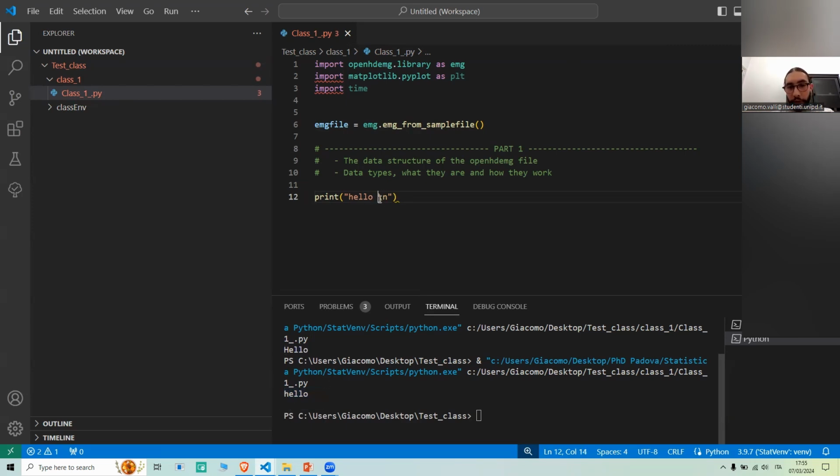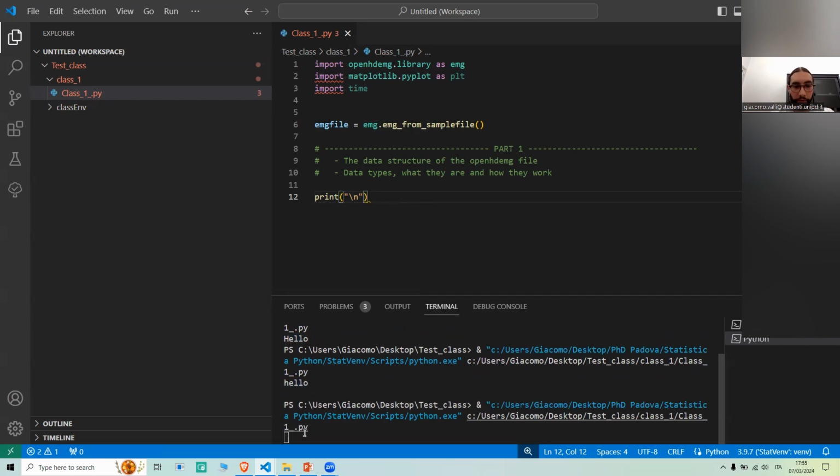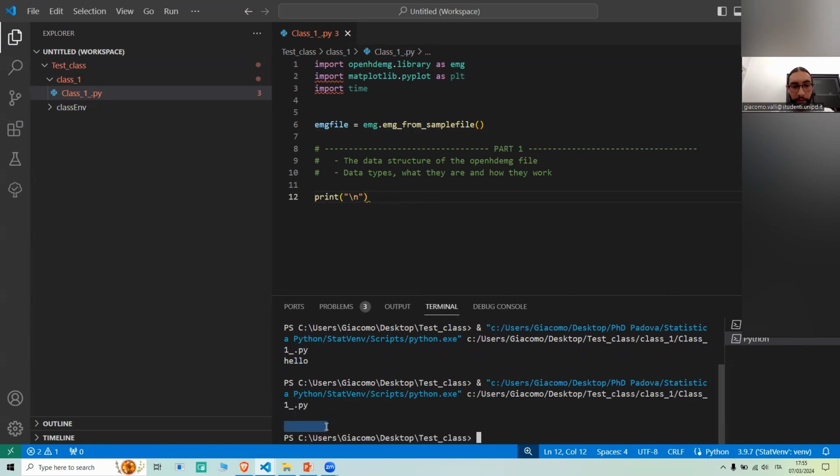So we will use this a lot today to make things much more readable. So if we only print this one, we have a blank line. Okay, you see, there is nothing printed. And we will use this because otherwise all the text is merged together. It's a disaster to read.